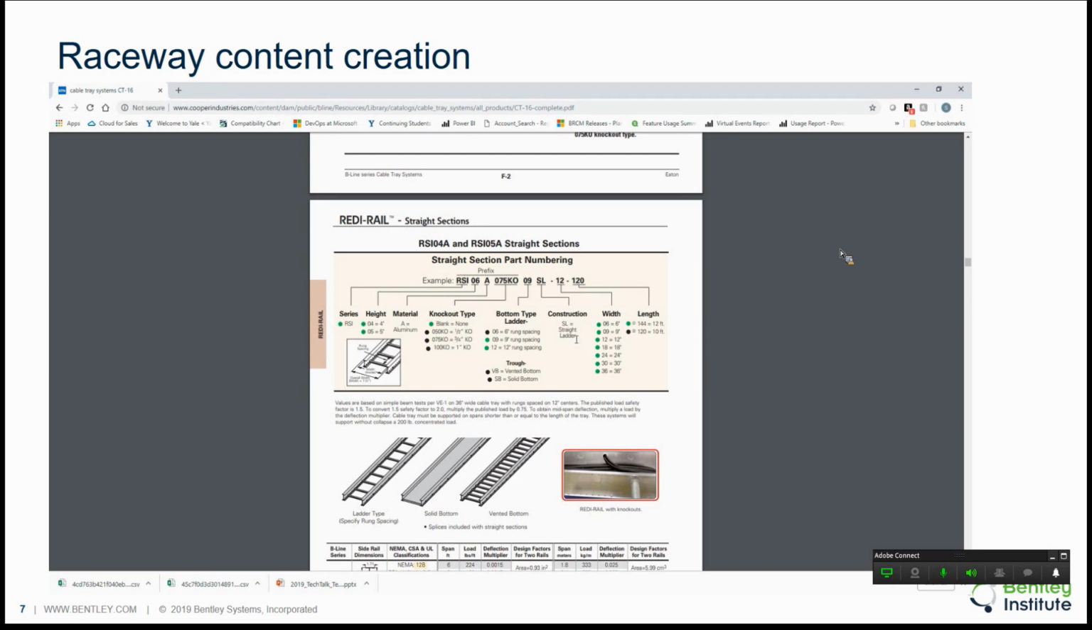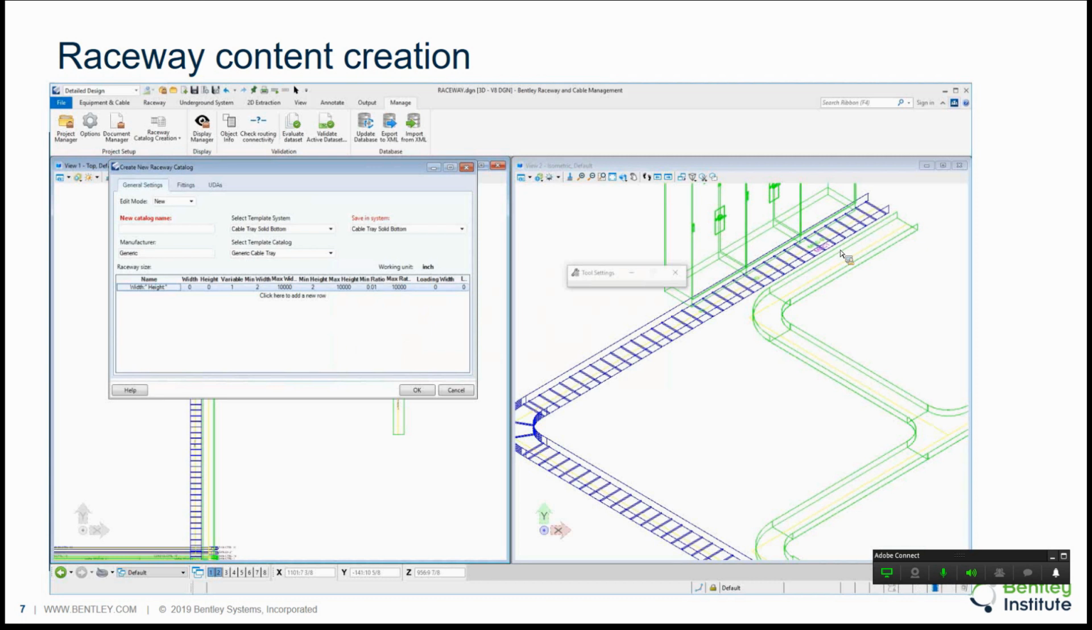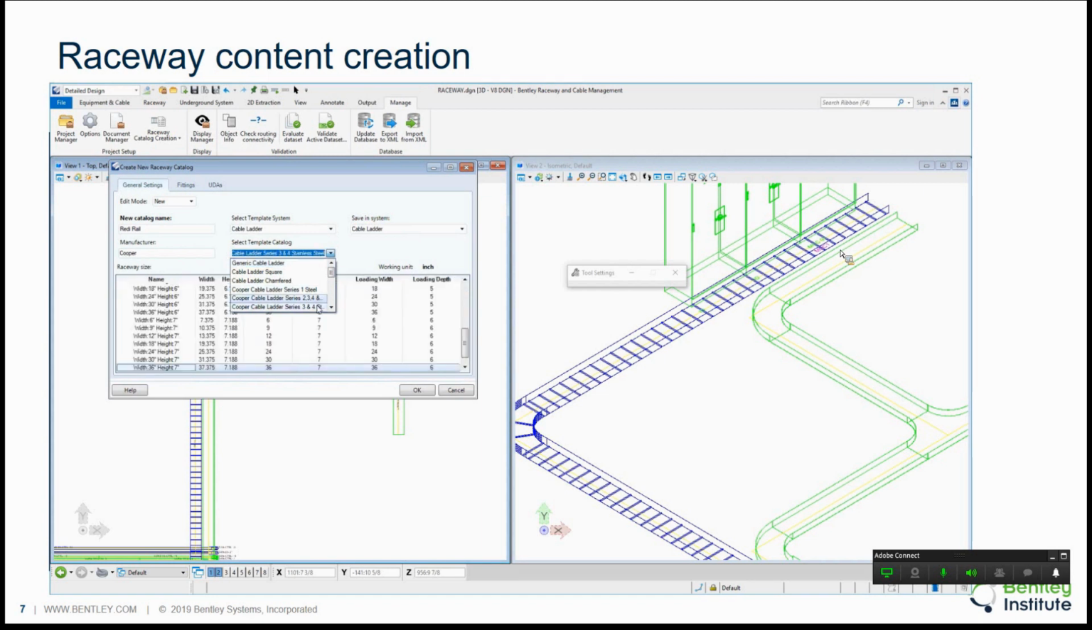And notice that there are some specific attributes. For example, the material is aluminum, and they have specific sizes that are different from other catalogs. So I'm going to incorporate that into Bentley Raceway Cable Management. So first I will select the existing Cooper Beeline catalog, since again the catalogs are very similar. And you can also just use a general template, it doesn't have to be a specific manufacturer.